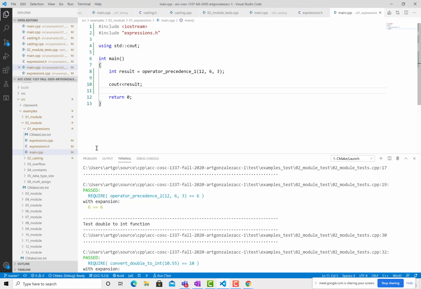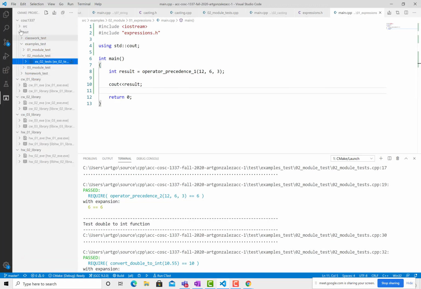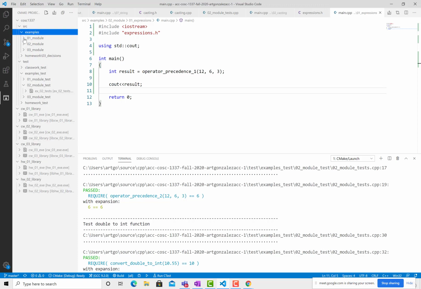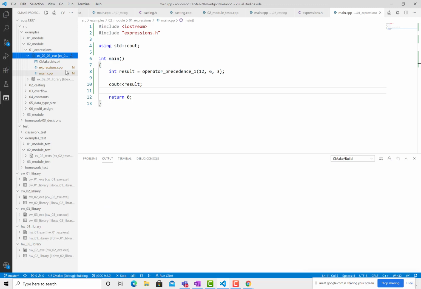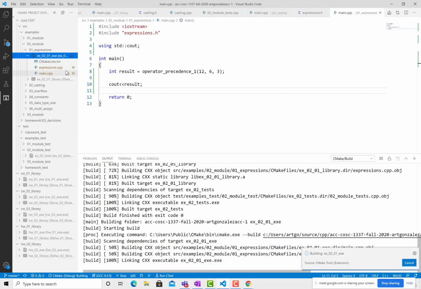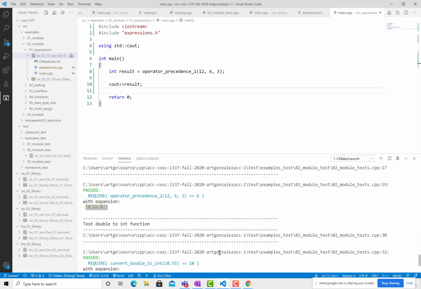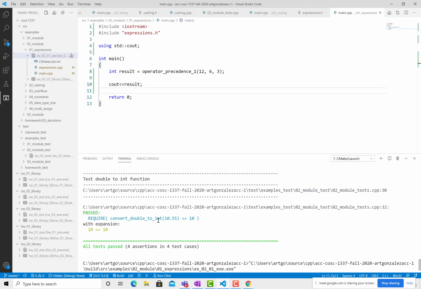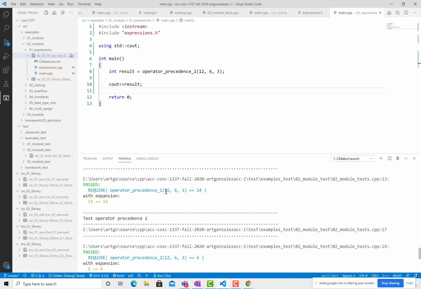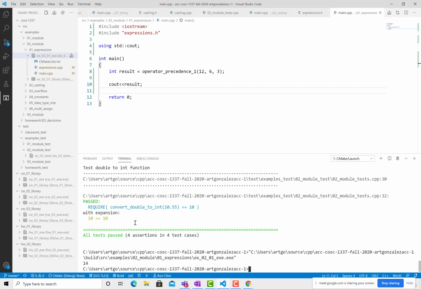So we can run this program, which is CMake source examples 02 expressions, run in terminal. And then we scroll down, right? So 14, and if we go back and look at our test case, if we used operator precedence 1 with 12, 6, and 3, it was 14. Logic behind this is by the time we use it in main, we're confident that we wrote the correct code and we can use it with confidence.